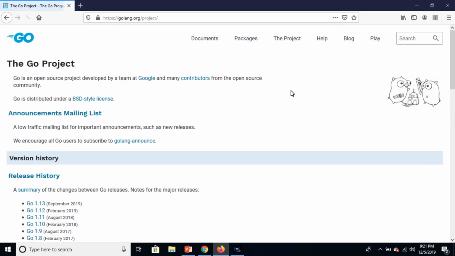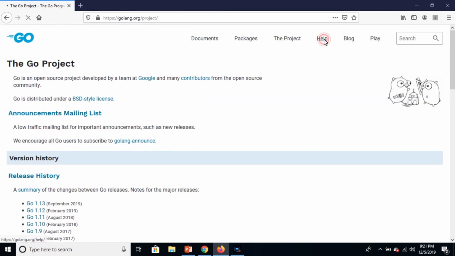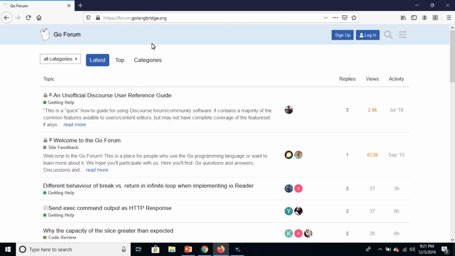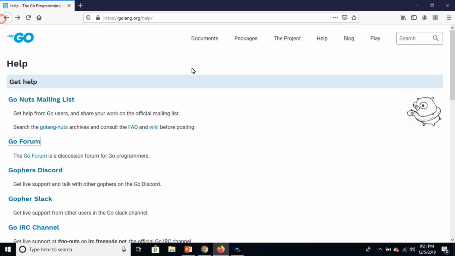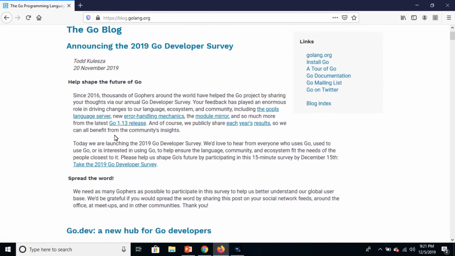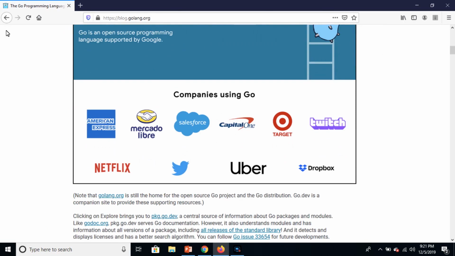And the project, you can explore the Go project. Here is the help section. You can take help from the Go forum. And here is the blog, the Go language blog. You can learn much more about new features or upcoming features from this page.